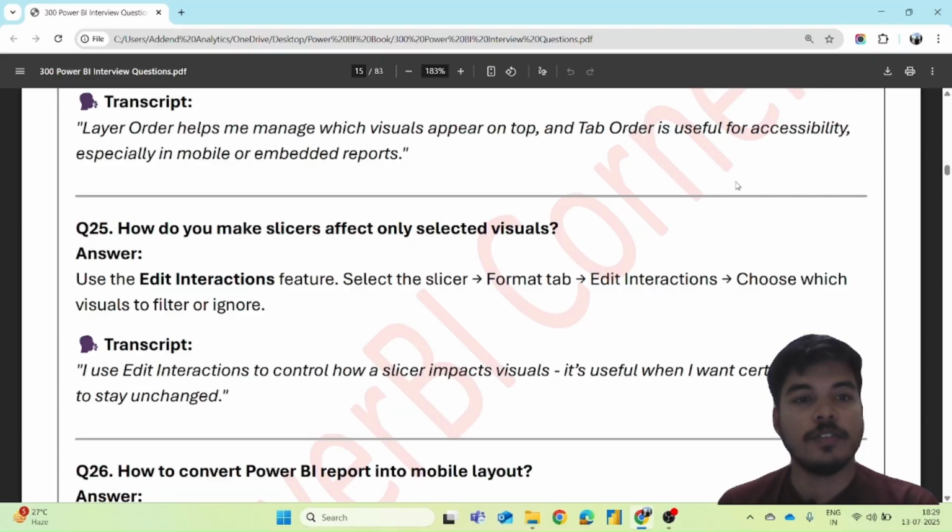Now coming to this, we can use the edit interaction feature, which will help us. We select the slicer, then go to the format tab, click on edit interaction, and choose which visual to filter or ignore. So how can you answer this question? You can say that I use the edit interaction feature to control how a slicer impacts visuals. It is useful when I want certain visuals to stay unchanged.